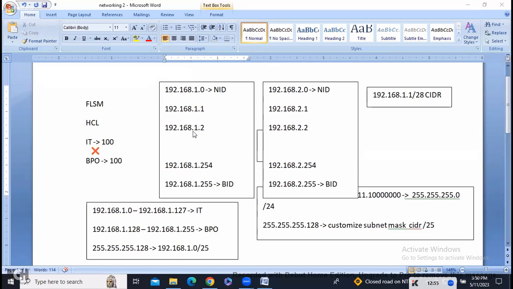How many IP addresses are we utilizing from this network for the IT department? Only 100. In total we will have 254, but we are utilizing only 100. And from this network, same. Here also we'll have 255, but we are utilizing only 100. Unnecessarily, we are wasting 154 IP addresses in each network. Approximately more than 300 IP addresses we are wasting. Guys, is this a good thing?